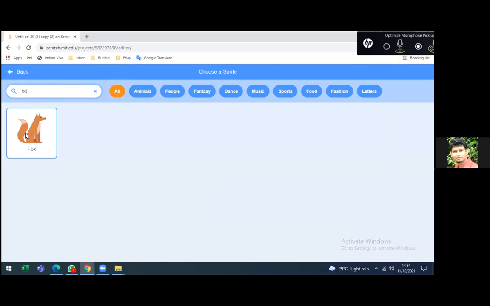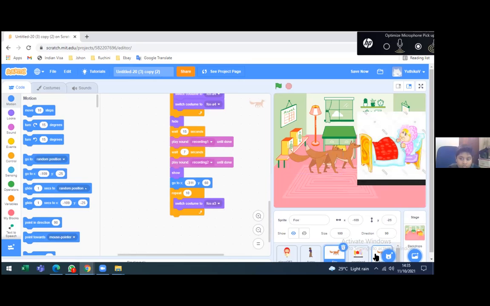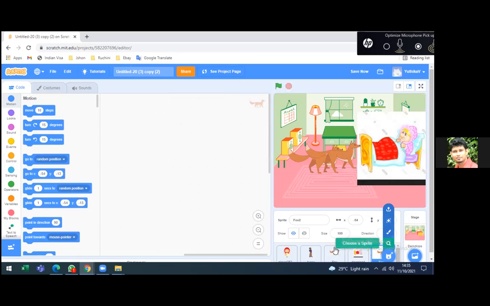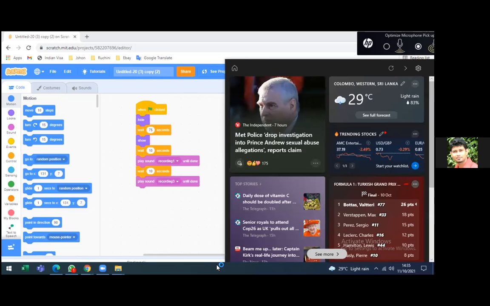Then this is actually fox 2. Fox 1, there are now 2. Actually, you have dragged one, right? I'm not sure whether you dragged one or the other one. Let's go there. Here, this one you should show after 75 seconds plus 10 seconds, which means 95 seconds. After 95 seconds, this fox you need to show.